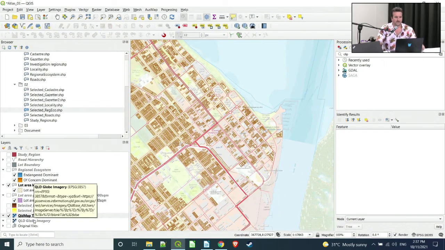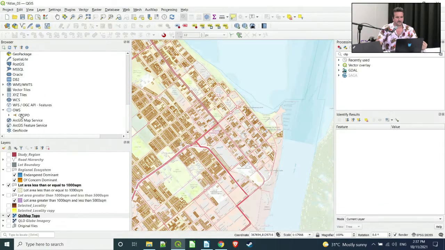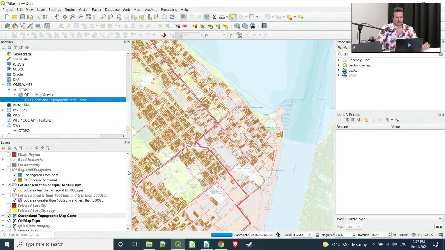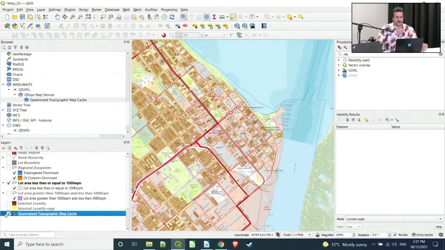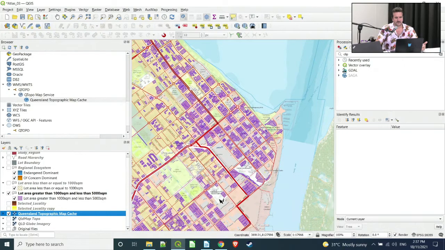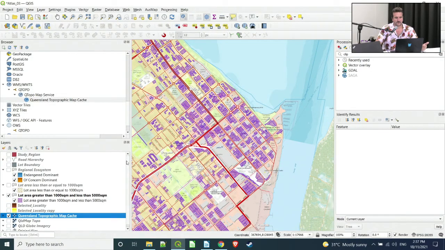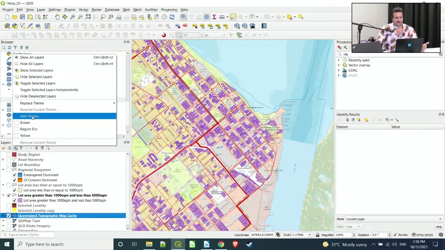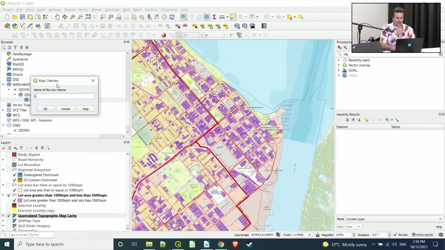Now, the transparency that I've applied to the Queensland topo map, no matter what theme I create now, will retain that transparency. So I would have to introduce another Queensland topo map without transparency if I wanted to do so. Say I want this, because the larger lots are more stark than the smaller lots, I can leave that with no transparency on that. And I'll add the theme and call this one large lots.